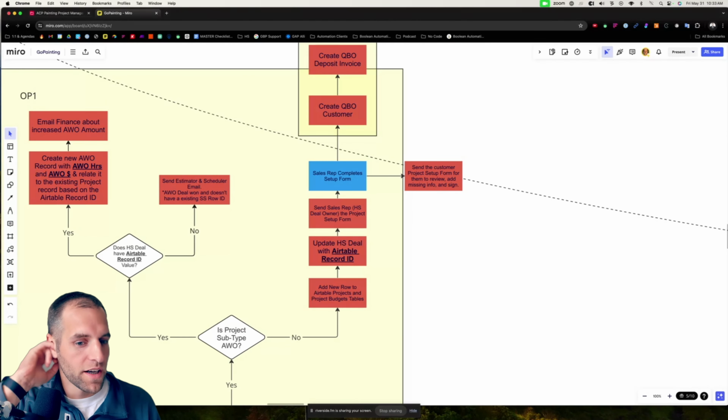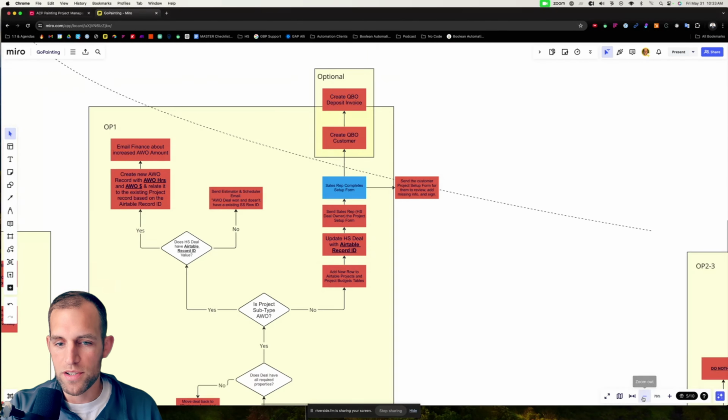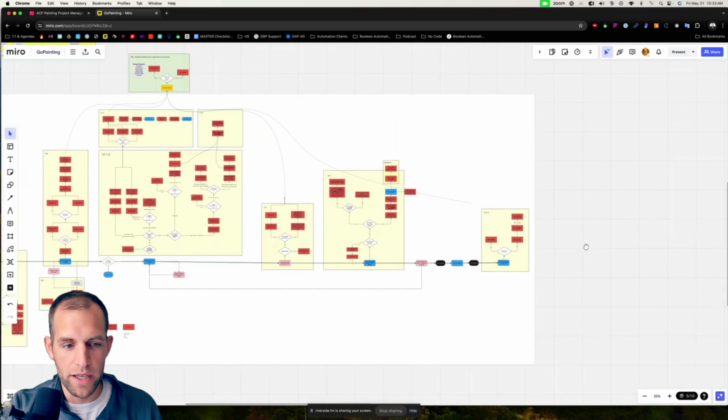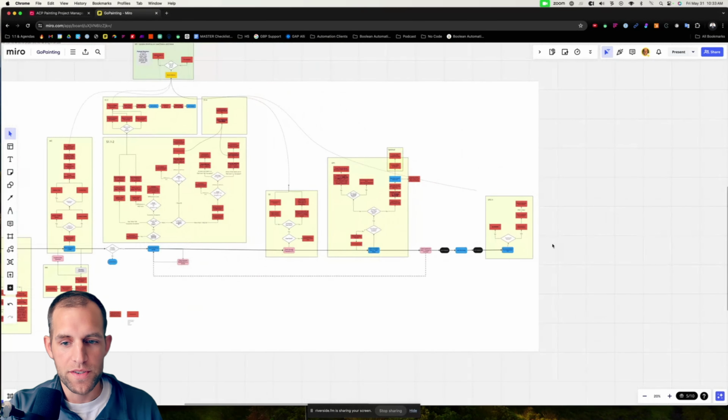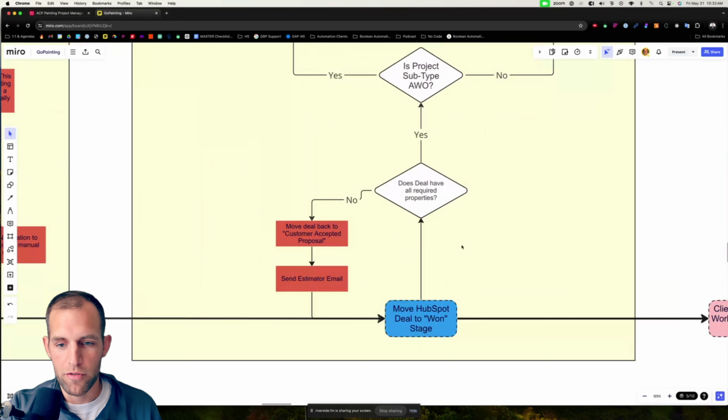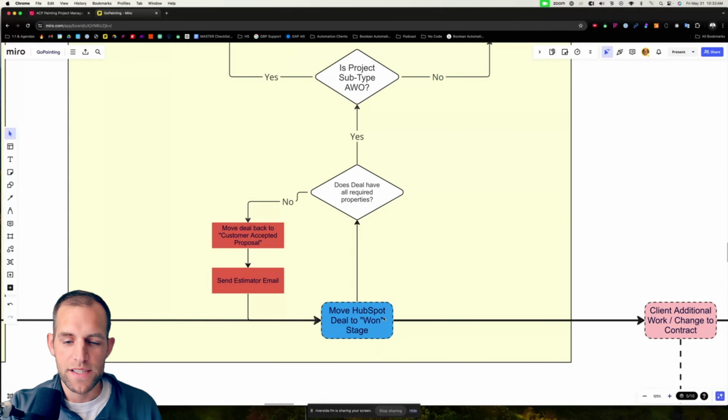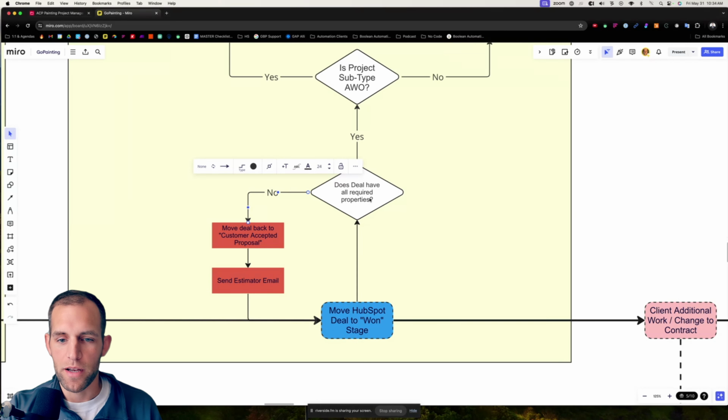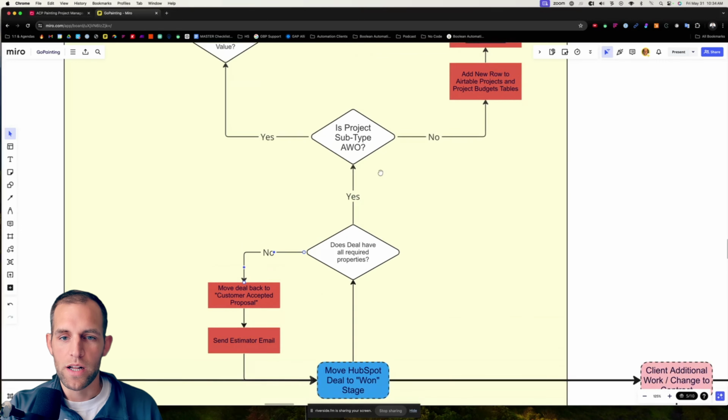First thing we have here is, again, like I've said in many other videos, it always starts with a blueprint and a map of what you're doing. Here's a big map that we have for a given client. And you can see that when a job is won, there's a number of things that I want to be able to do. First, I want to make sure we have all the required properties from the CRM that we need for the project to happen in production. So if we don't, kick it back. If we do, then we proceed.